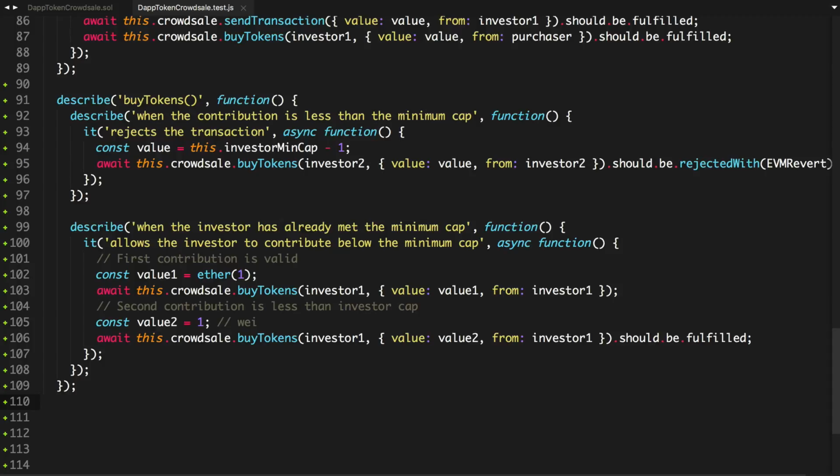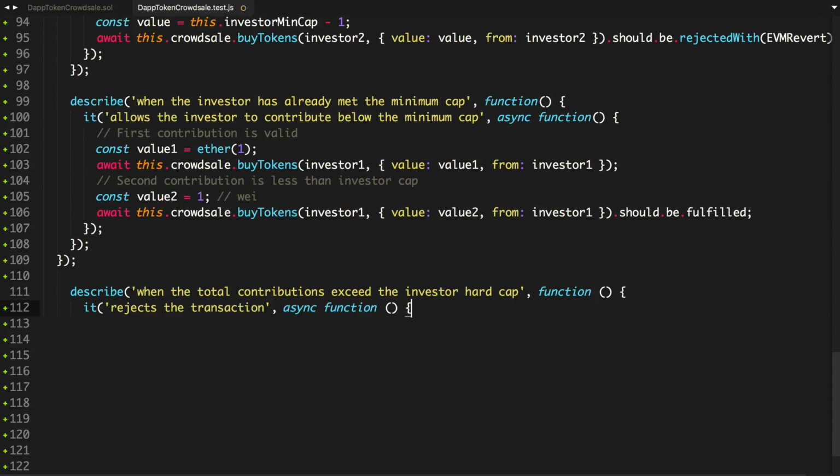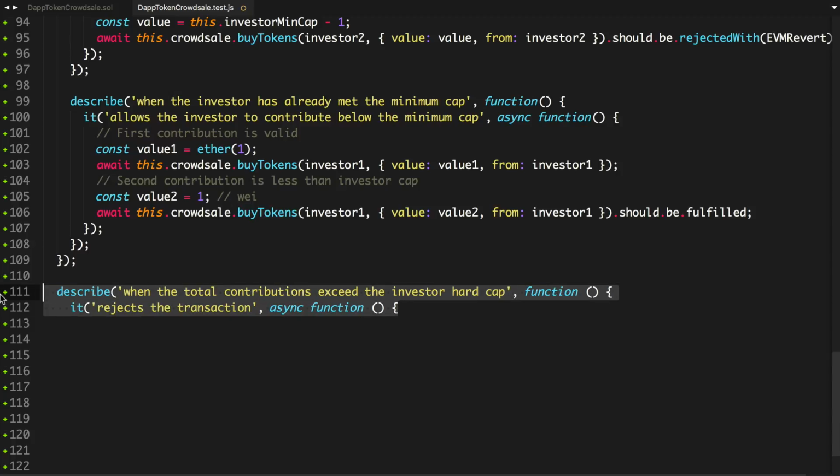So the next thing we want to do is say when the total contributions exceed the investor hard cap, that it's going to reject the transaction. So basically, if they keep contributing and it eventually sends them over the hard cap, then we don't want them to be able to purchase tokens anymore.